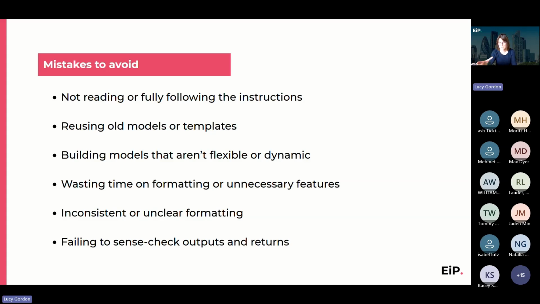I genuinely had a test submitted where someone had typed in the rent for each period that the model was working for, and did that for all of the numbers. So I was like, well, this doesn't prove anything other than you can type in a cell. So no point in doing that.